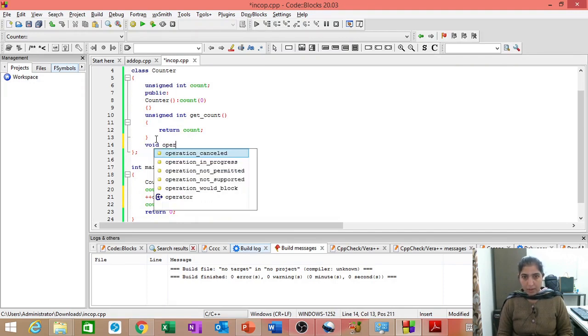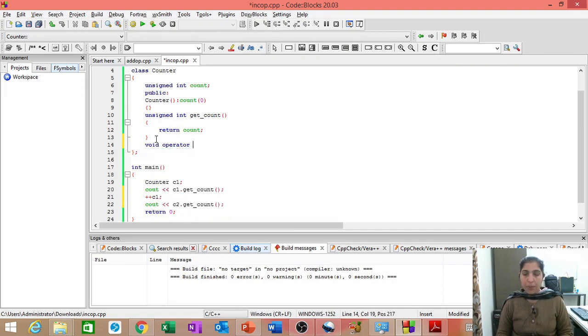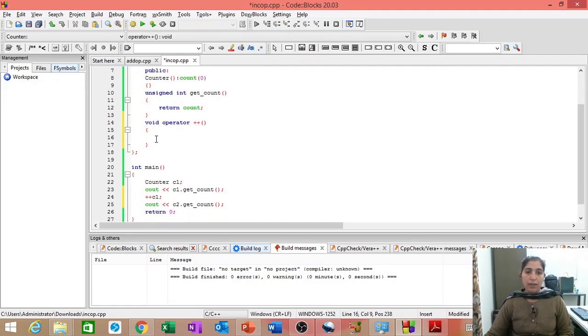So void operator. Which operator do we want to overload? We want to overload the plus plus operator. Okay, so here let us look at this statement. This statement is taking one argument, plus plus c1. c1 is the only argument. Okay, so do we need to pass any parameter here? No, we do not need to pass any parameter because this operator plus plus function will be called through c1 implicitly. So c1 will be automatically passed.